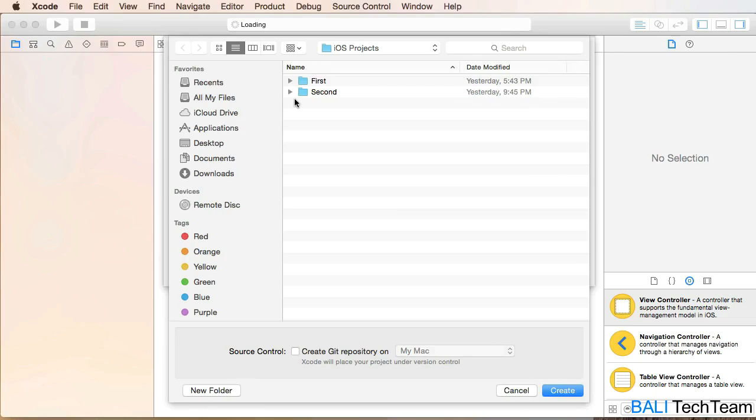It doesn't really matter where you save it. It doesn't need to be in any special directory, so you can put it anywhere on your computer. I already have a folder called iOS projects where I'm going to store all of my projects. Another thing I want you to make sure of is that this is unchecked. Later on I'm going to talk about source control and version control and how to use Git and SVN, but for right now it's an extra step that we don't really need. So uncheck that, we won't have to worry about it, and click create.